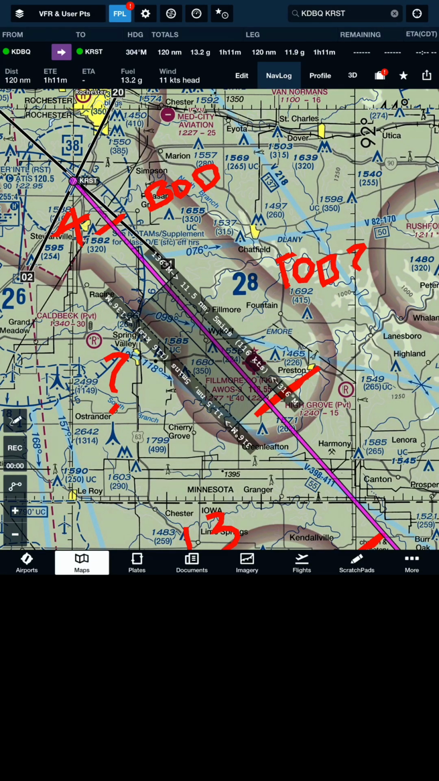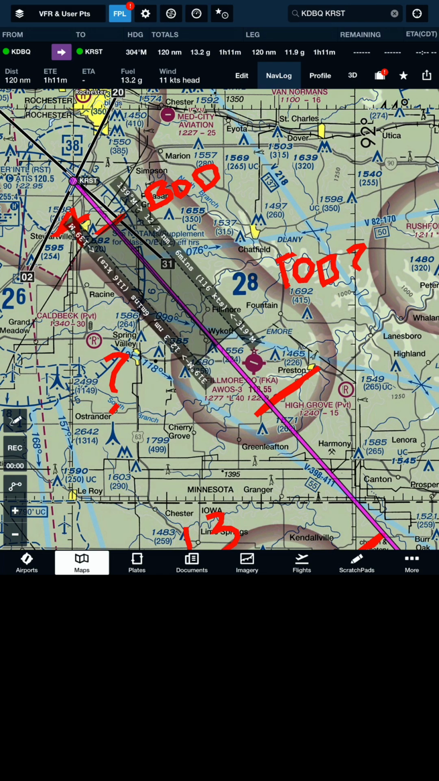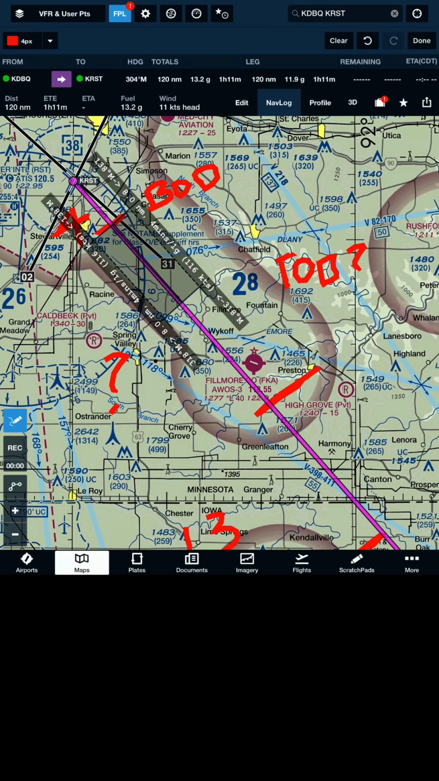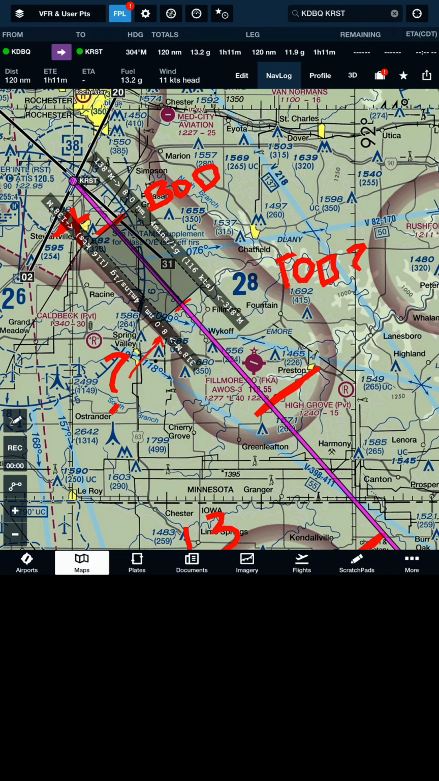Now, if I measure that out, bottom of descent, come backwards on my route about 8 miles, I'm going to see that my top of descent should be somewhere right about here. 500 feet per minute at a ground speed of 112 shows me starting my descent right there. So I'll just mark that, and that'll be my top of descent at 8 nautical miles. Just a little bit past Fillmore.